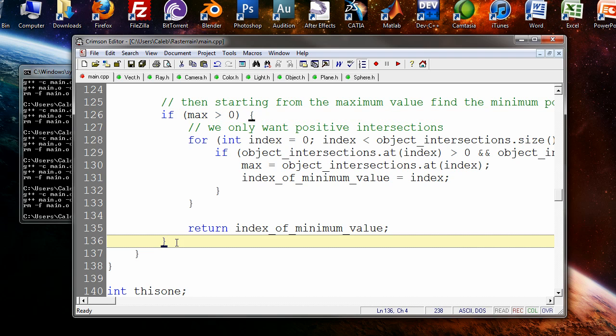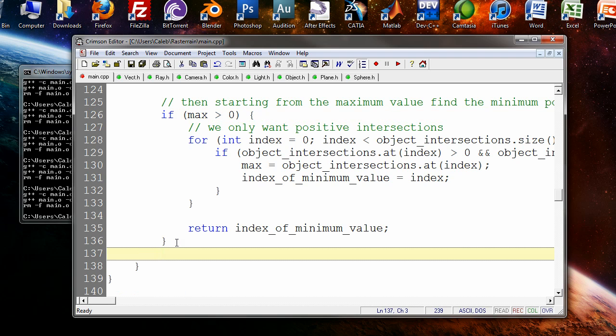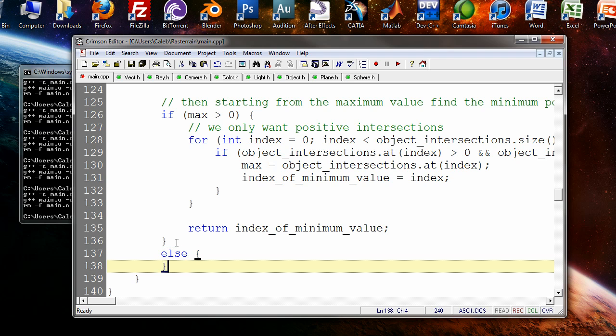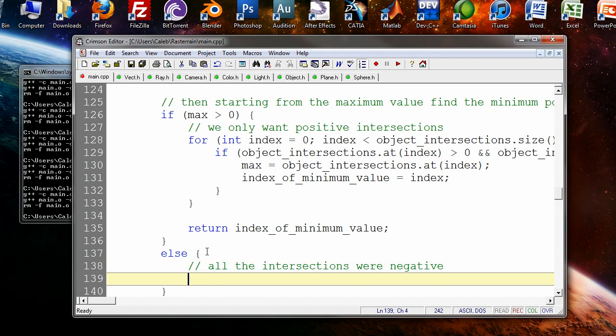And we still have to deal with the case where the maximum value was not greater than 0. We want to return -1, because that means all the intersections were negative. Let's compile.